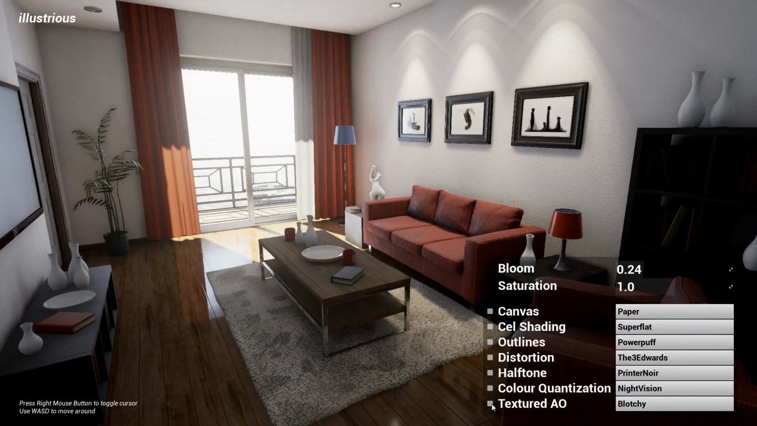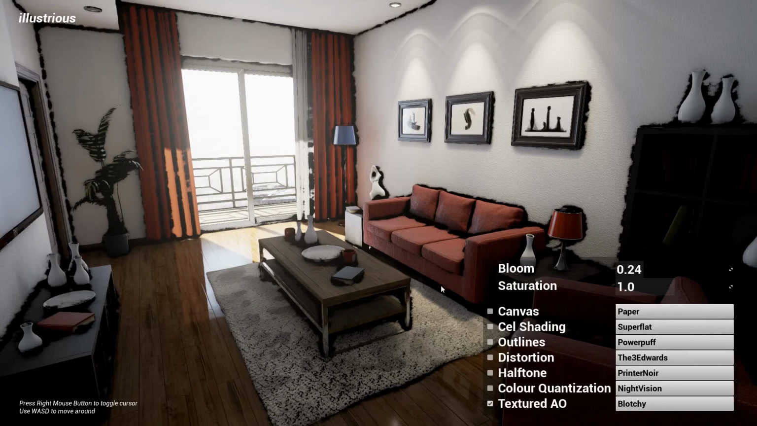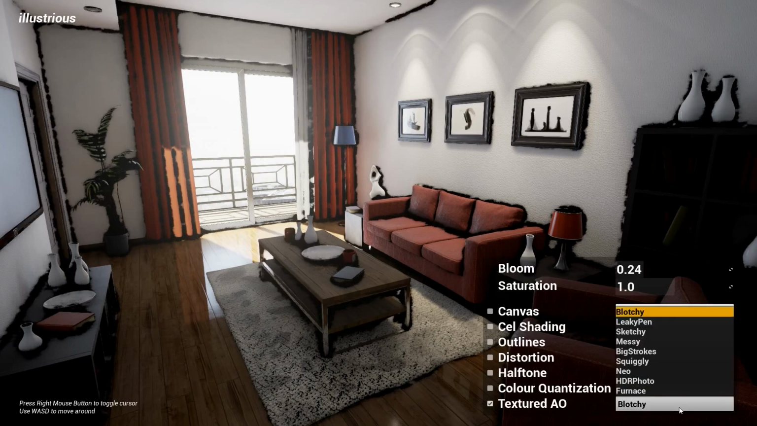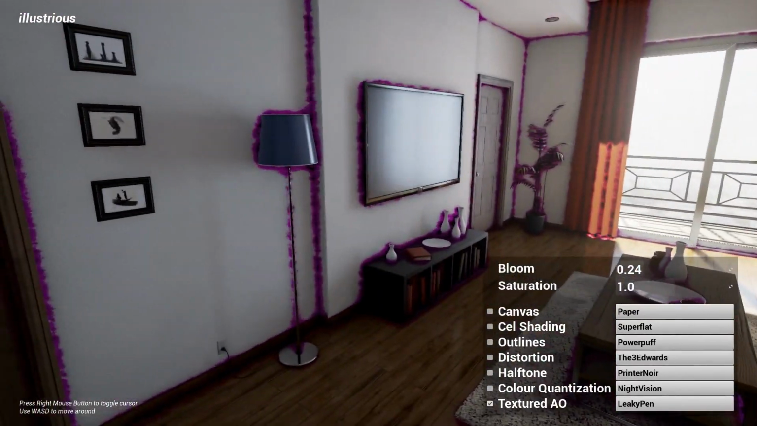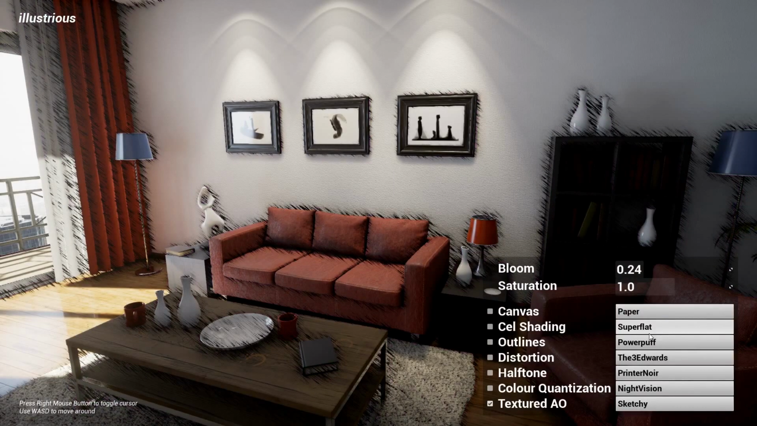The Textured AO module lets you pattern and animate an exaggerated ambient occlusion layer. It helps to add stylistic earmarks and additional detail into a scene's corners and crevices.